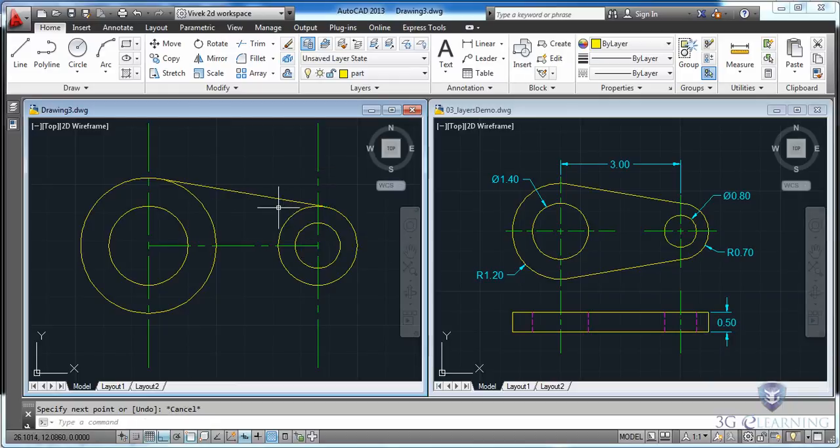Now that I've created this first entity, I could use the Mirror command to create the line segment on the other side. I will launch Mirror. I will grab my line segment and press Enter. I will then grab the endpoints of this line segment to identify my mirror line, and then I will press Enter to keep my original entity.